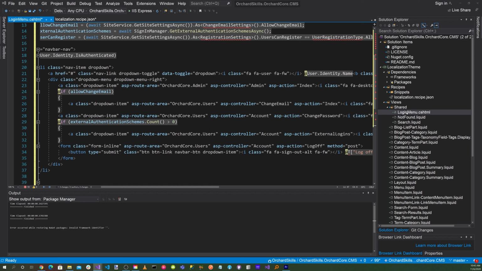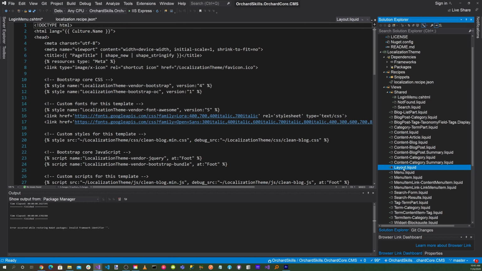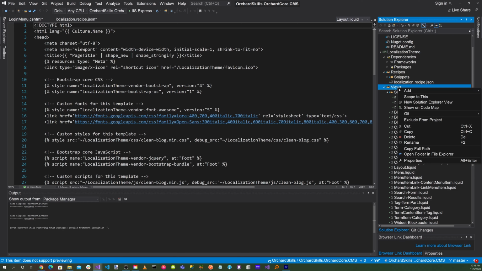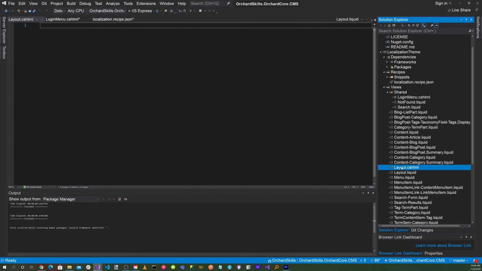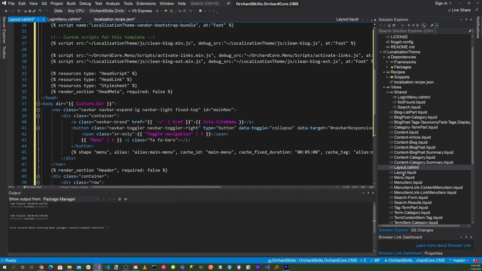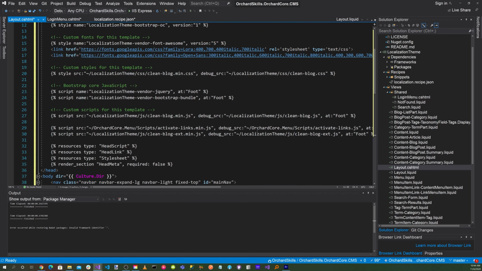In order to utilize the login menu, we're going to have to replace the layout.liquid file here. So let's go up here and add a new item, and we'll add a layout.cshtml. And so this will override the layout.liquid here. And this functionality is the same functionality that's in the layout.liquid, but in CSHTML or Razor page.